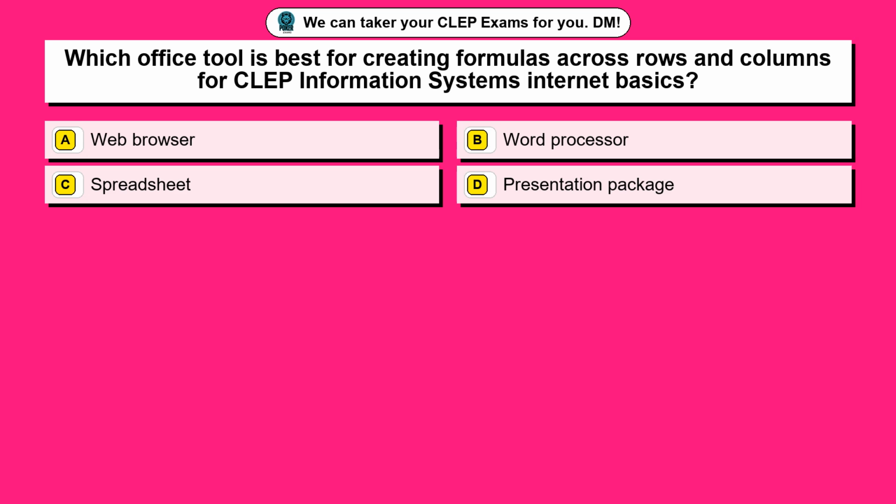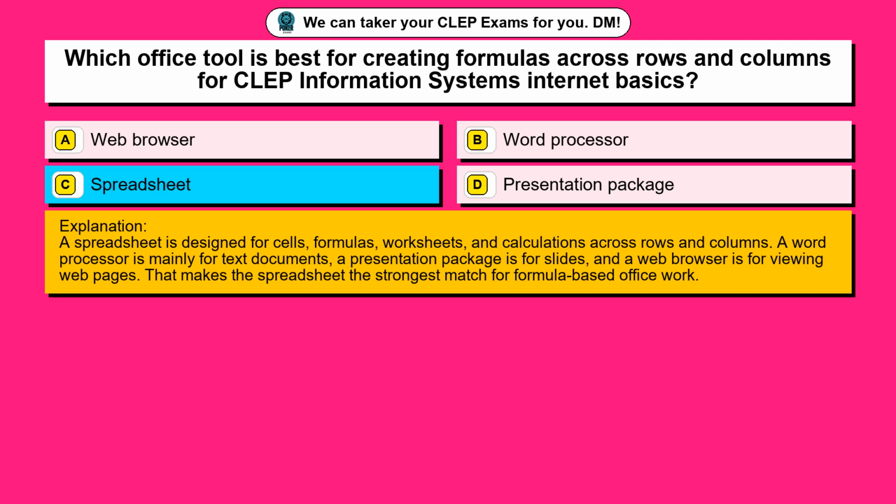Question 1. Which office tool is best for creating formulas across rows and columns for CLEP Information Systems Internet Basics? Option A. Web browser. Option B. Word processor. Option C. Spreadsheet. Option D. Presentation package. The correct answer is option C. Spreadsheet. A spreadsheet is designed for cells, formulas, worksheets, and calculations across rows and columns.